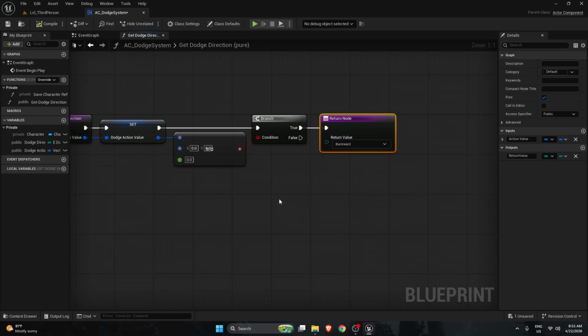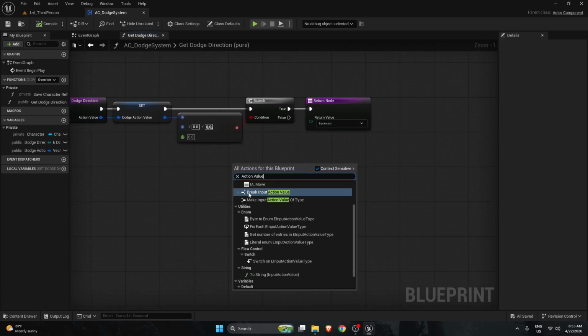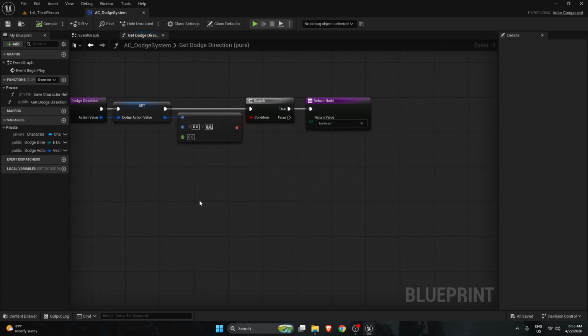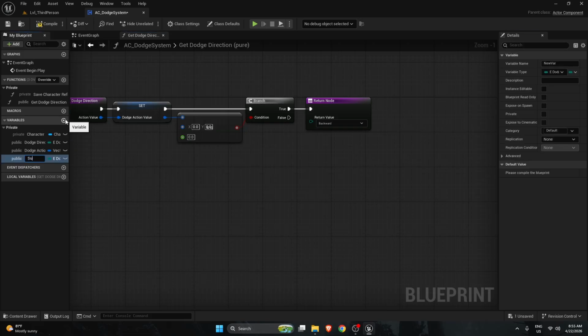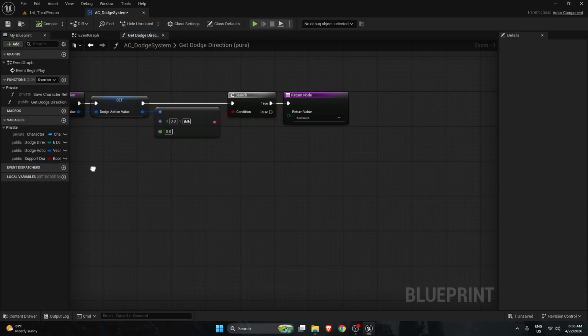Now this is where things are going to get a bit more confusing, I guess, for some. So what I'm going to do is I'm going to create a new variable called support diagonal. And this is going to be of type Boolean. Now this is for the person that don't have 8 directions. You can also utilize the 4 cardinal directions.